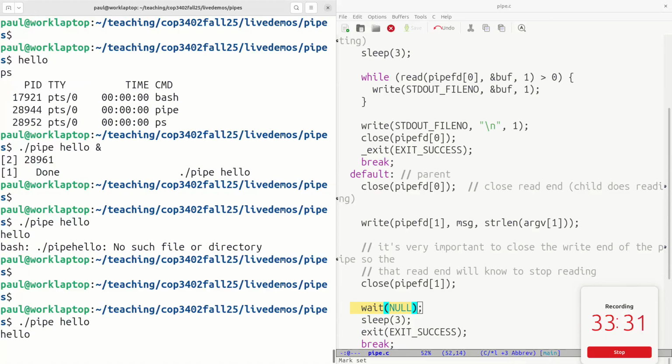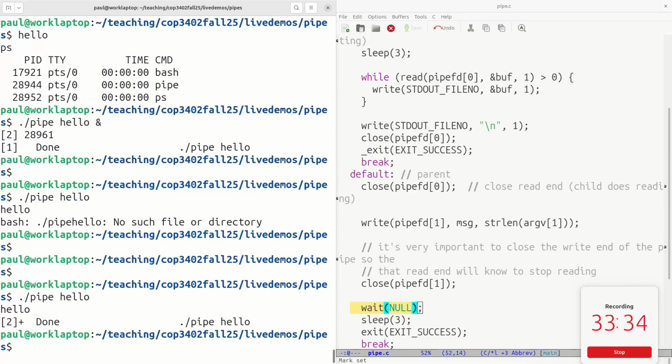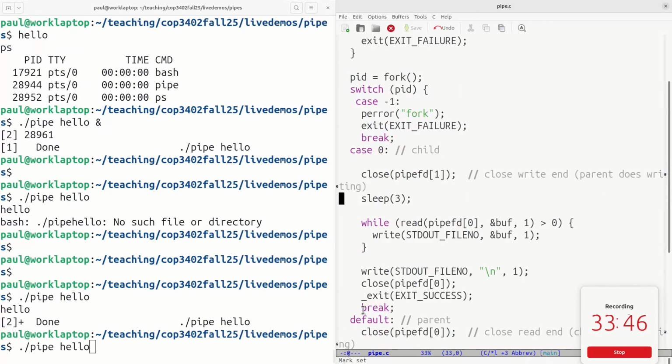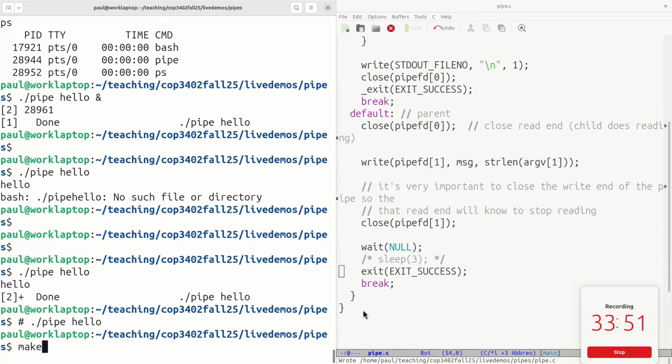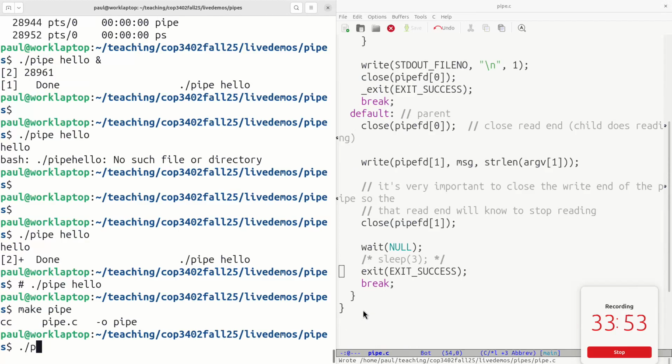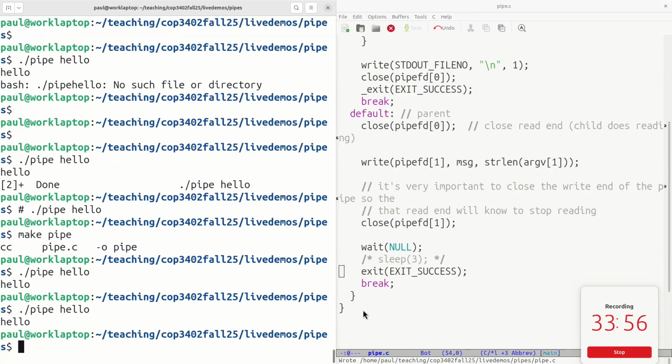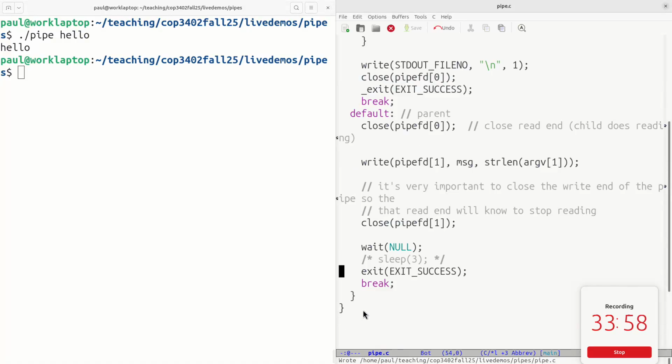Questions on this? Yeah. So as long as the right end closes, the child will close as well, but the parent will never automatically close. So the parent, without this wait, let me show a couple of these differences here. I'm going to take out these sleeps because they're too long. So here's our pipe program running quickly. If we didn't call wait, then the parent would just quit immediately.